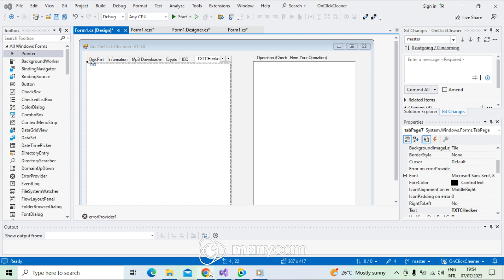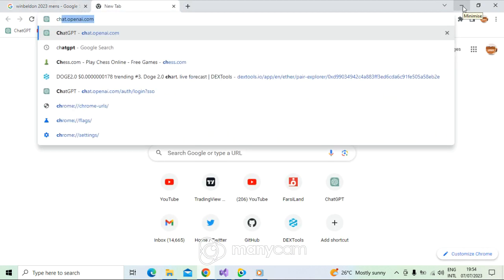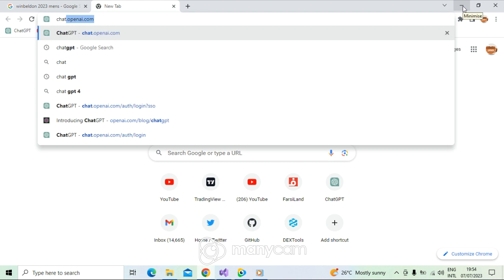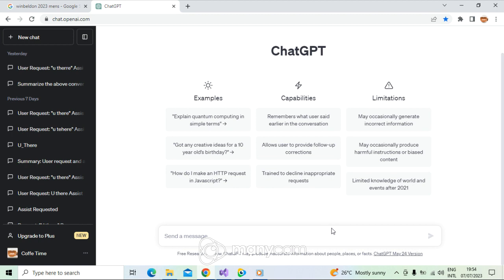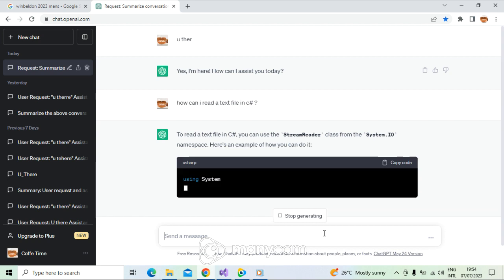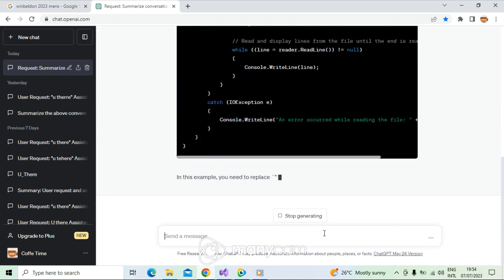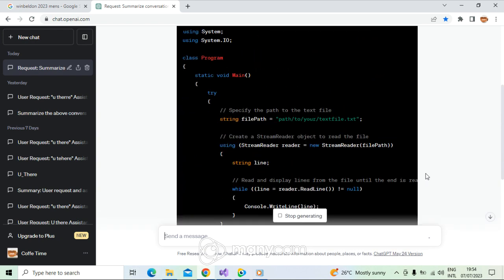Now let me go here to ChatGPT and I say I have a text document and I want to read it. Okay, together. Chat OpenAI. First of all, as usual, I want to ask, hey ChatGPT, you there? How can I read a text file in C#? We have a stream reader, system input output. Okay, which is here.